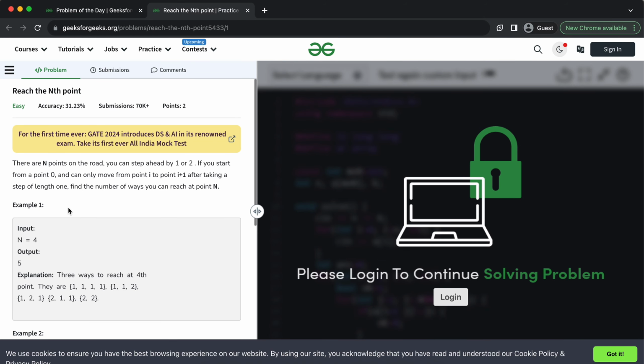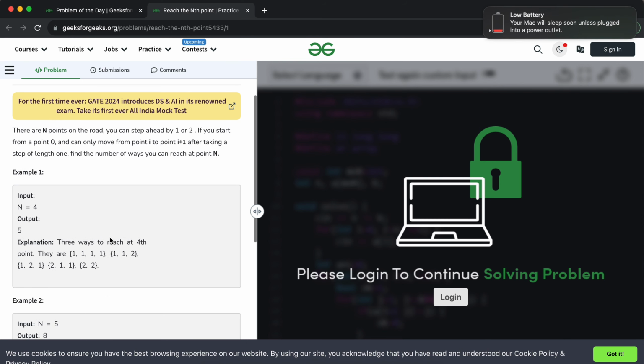Well, it says there are N points on the road. You can step ahead by 1 or 2 if you start from point 0. And you can only move from point I to point I plus 1 after taking a step of length 1. Find the number of ways you can reach point N. And they also provide an example in case you didn't really understand 100%.